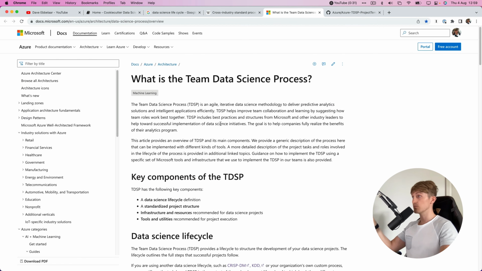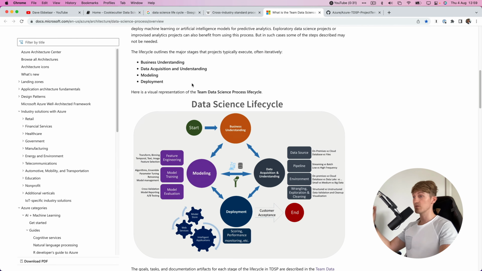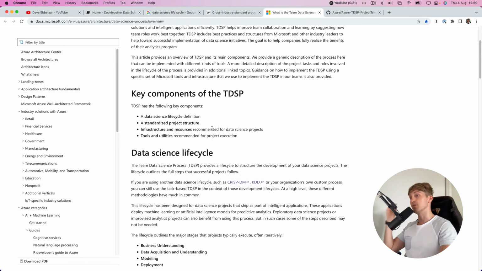Also, Microsoft has some good resources on what they describe as the team data science process. This is a very detailed description of how they describe the data science lifecycle. So that's also something you can look into.